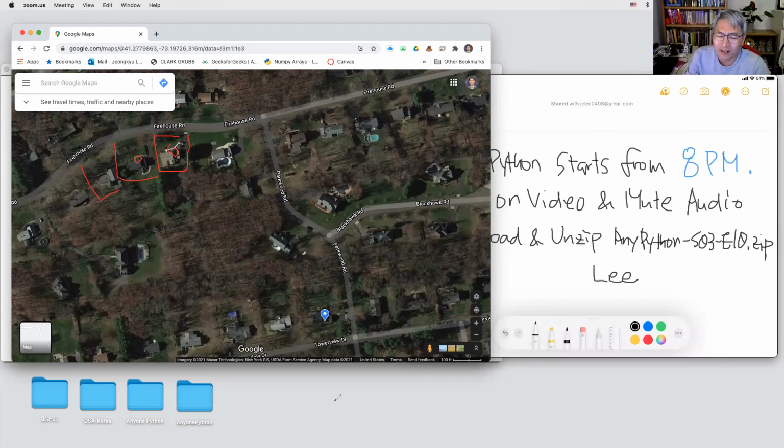That also happens in the computer system. So in the computer system, let me close this one, and stop the share.